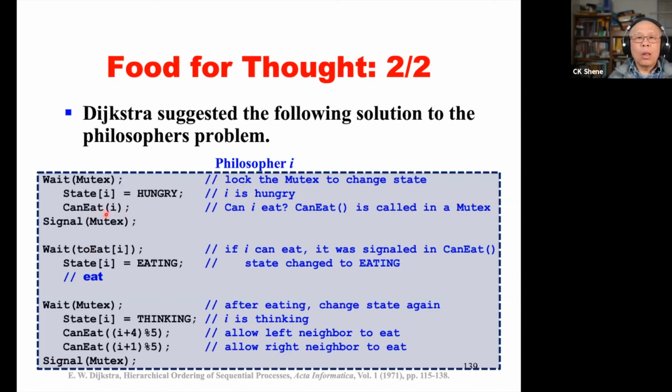that signal call would be bypassed. As a result, the counter of to eat is still 0. So philosopher i would be blocked here until someone signals this to eat semaphore. If someone signals this to eat semaphore for philosopher i, he can eat. Therefore, philosopher i changes its state to eating and starts to eat.